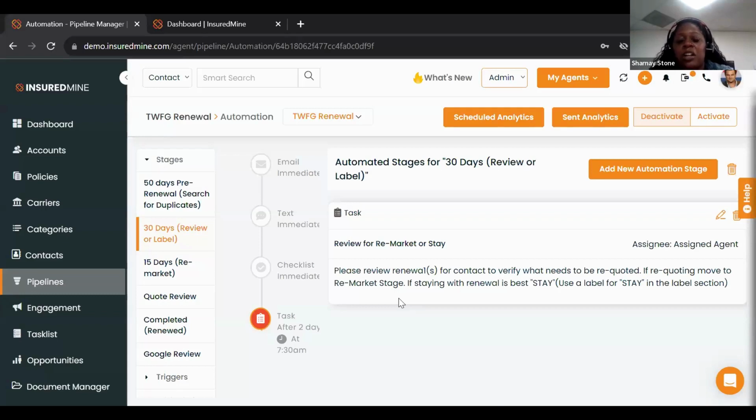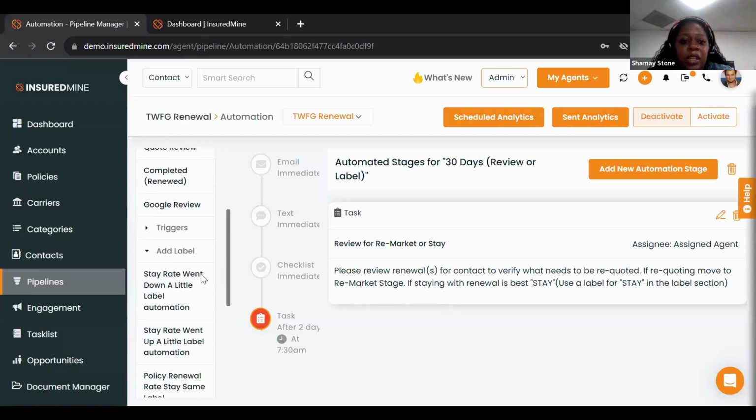So let's say we're going to call her Sarah. Sarah, you looked at her current carrier. You looked at other carriers like, no, Sarah, it's best for you just to stay with your current carrier. These are the different labels which you can select for Sarah. So this is the first label. It says stay, rate went down a little. Stay with your current carrier. So you're going to click on this.